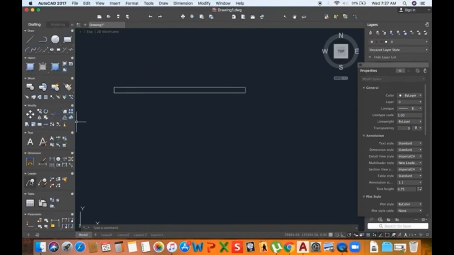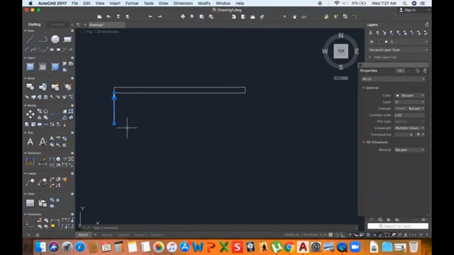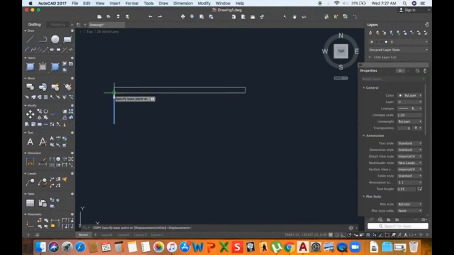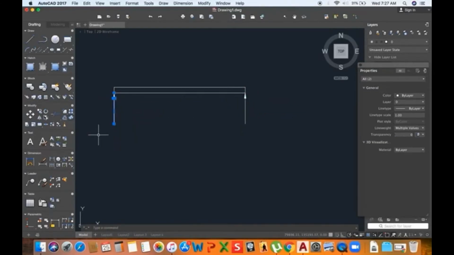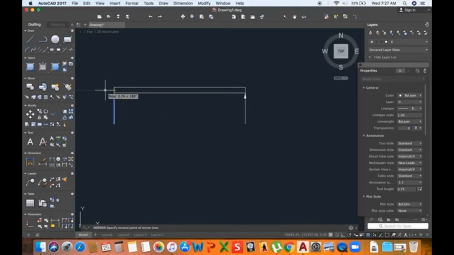In advance, I've set up my leader style so that I am able to get the arrow sizes that I want. After doing so, I'll just explode and delete the part that I don't need. Then I'm going to copy this arrow over the next side, and the next thing I'll do is to mirror this arrow so that it's on the top.